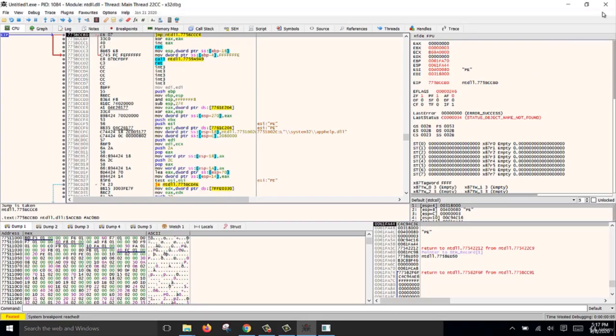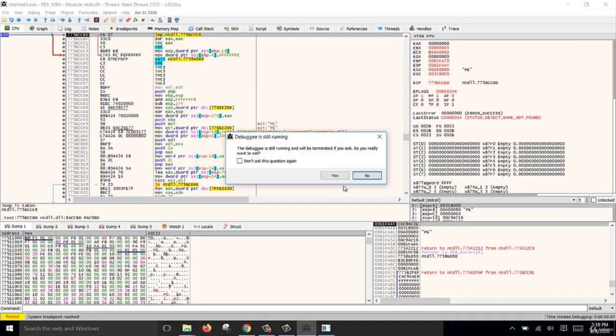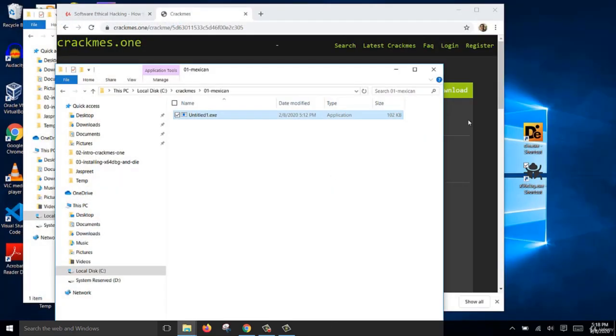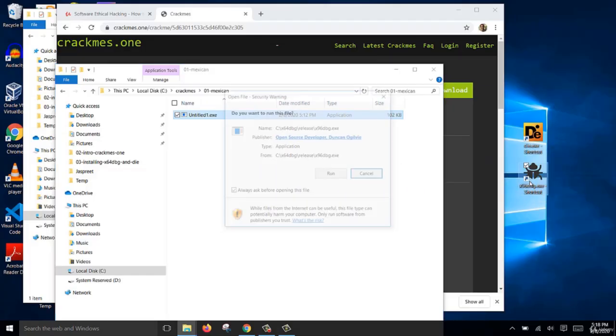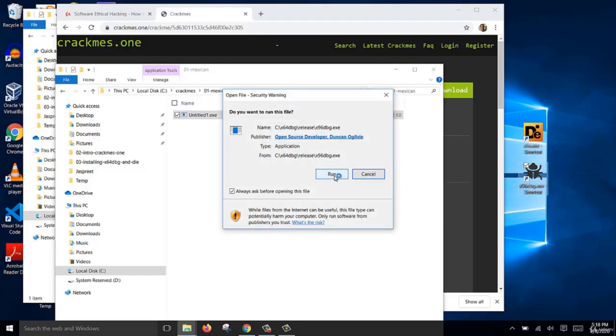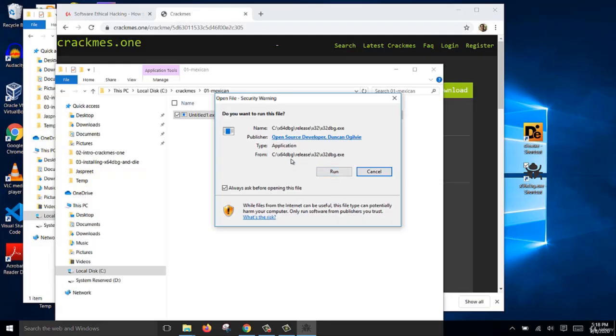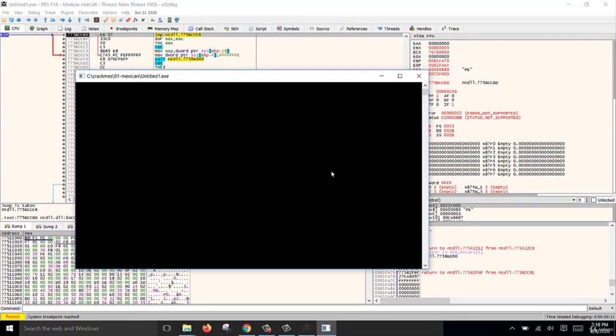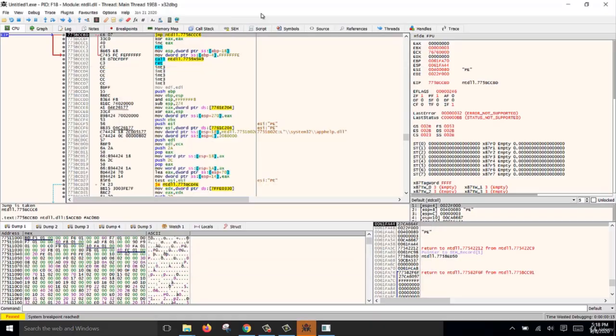So let's close this now, and I'll show you the second way to open the file. Just click yes. The second way to open the file is to drag the exe and drop it onto the x64dbg, and it will open it automatically, selecting the correct version of the debugger, which is 32-bit. Run, and now you will see it is open like this.